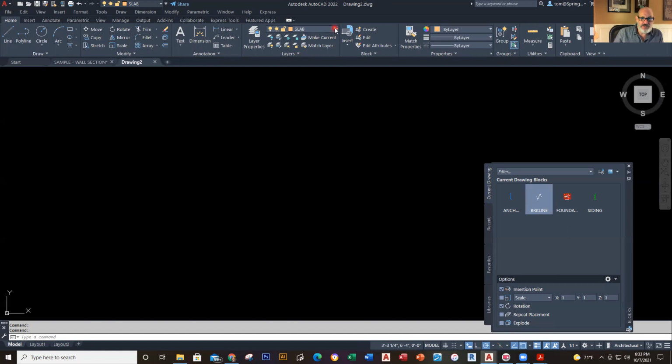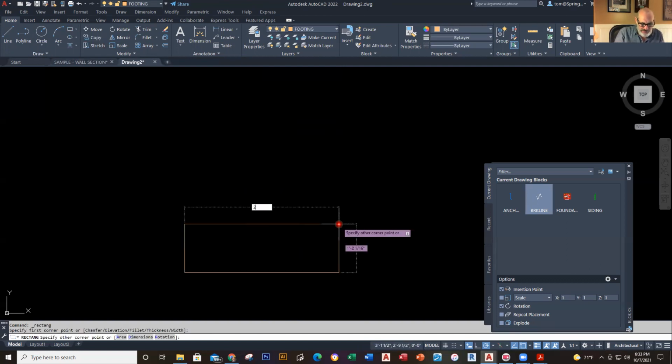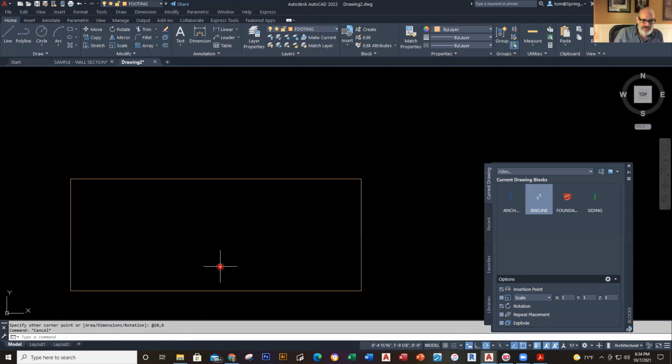And I think that's footing. And we'll do 20 inches by 8 inches. So to do that, I'm going to make a rectangle. To make a rectangle, I click on one point, and then I type in 20, 8, like that. When I do that, I now have this.